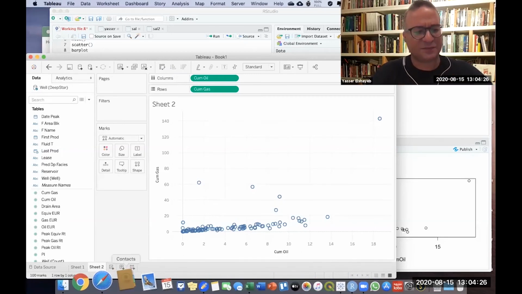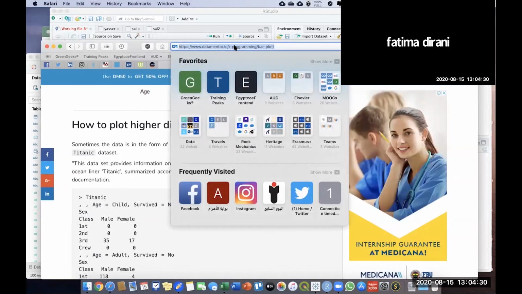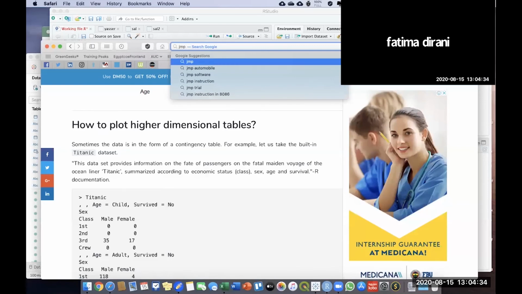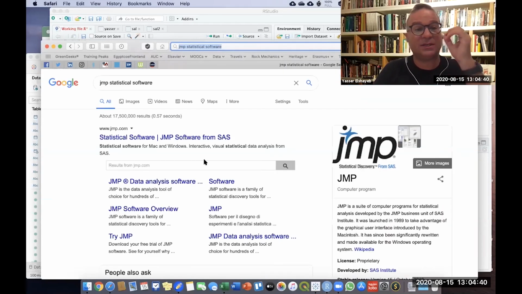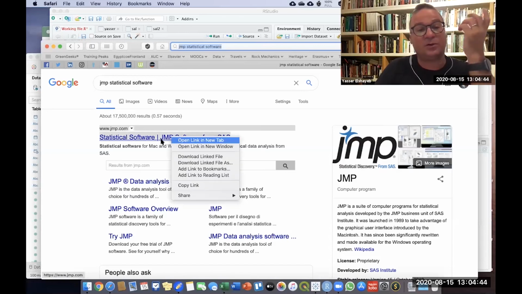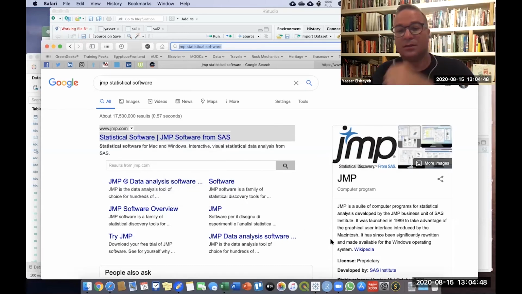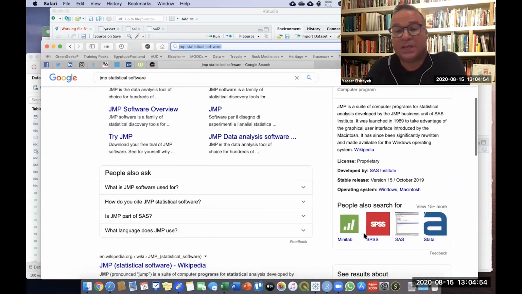JMP statistical software? What's that? JMP has an abbreviation of something. Okay, let's search for it. Statistics of JMP software from SAS. This is maybe the suite of computer statistical analysis software developed at JMP Business and SAS Institute.